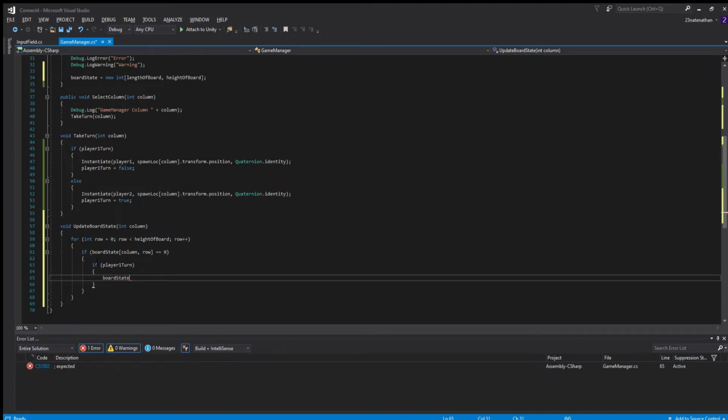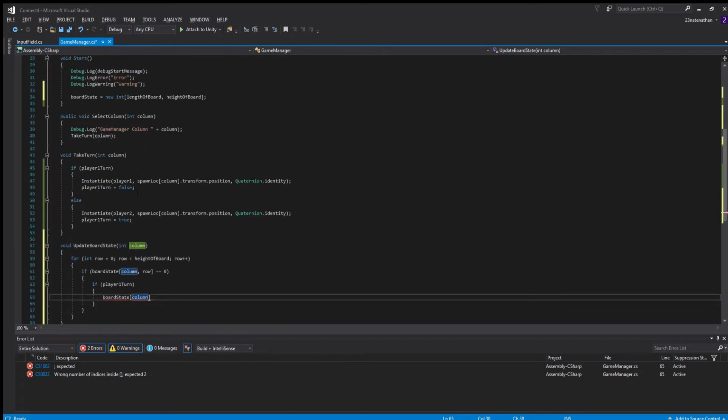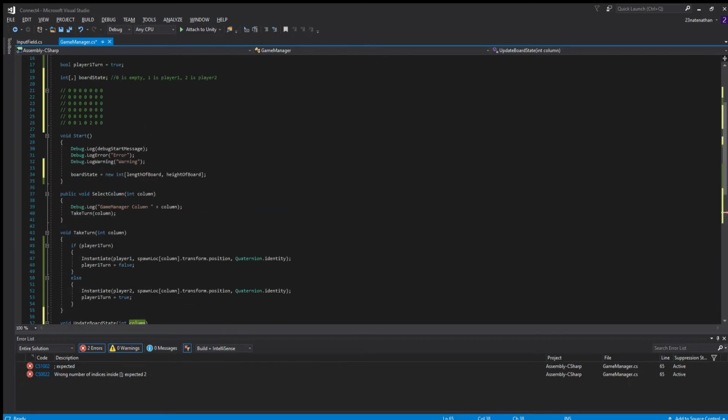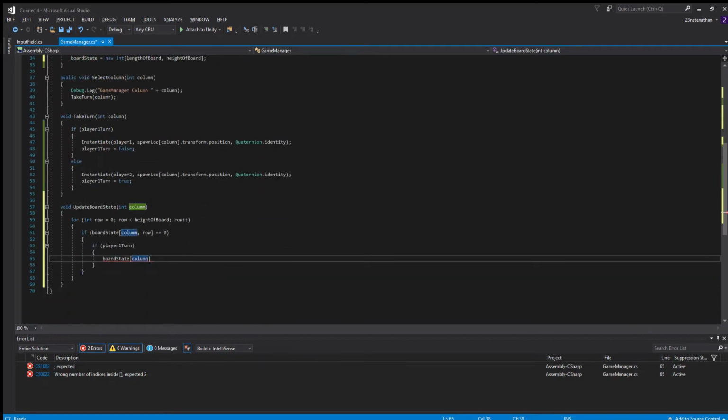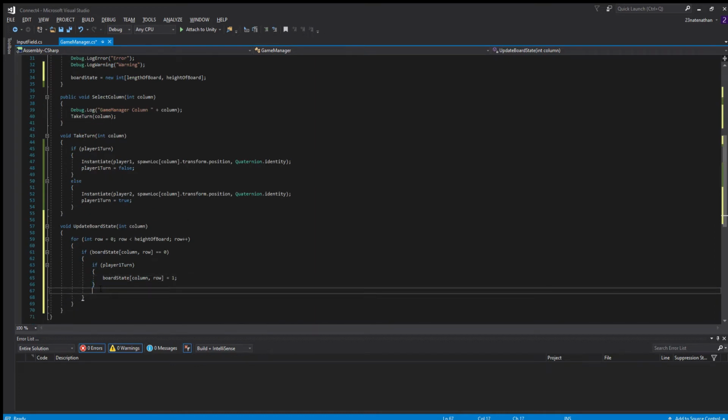So now let's save this. The only thing else we need is we need to update the board state at the start of our take turn. We don't want to do it at the end because it's going to be flipping the player's turn. We want to do it at the start so the player's turn is the actual turn we want. So we're just going to say update board state. Okay, now save it. Oh, we need the column number.